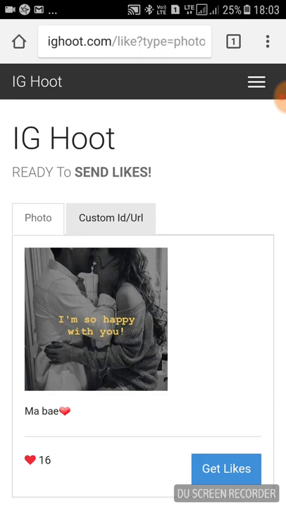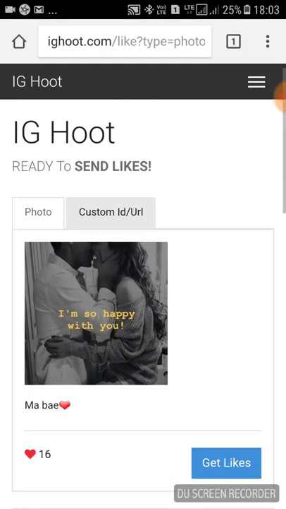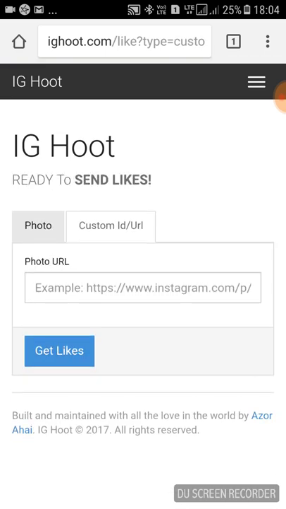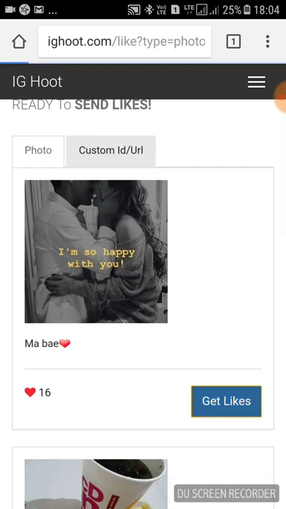You can get likes by two methods. One, you can directly click photos and get likes. Or if you want likes on some other profile, then just click on custom id slash url, the id name slash url, that is, go to that photo from the web. Copy that link and just paste it here. Just click get likes.